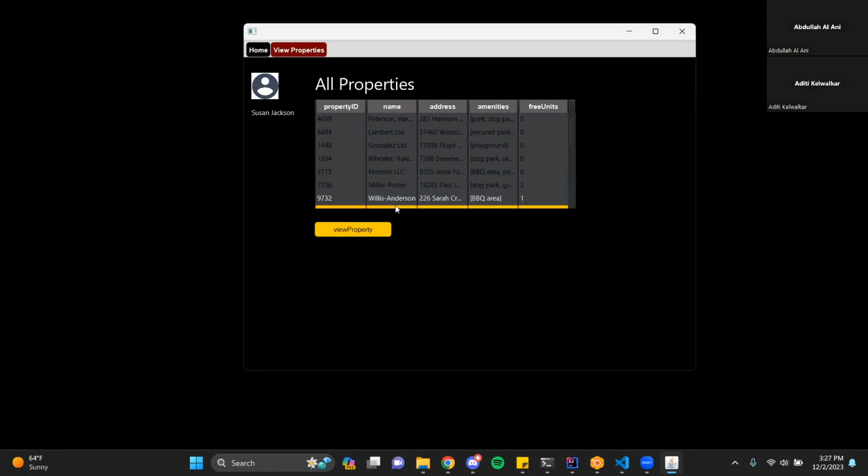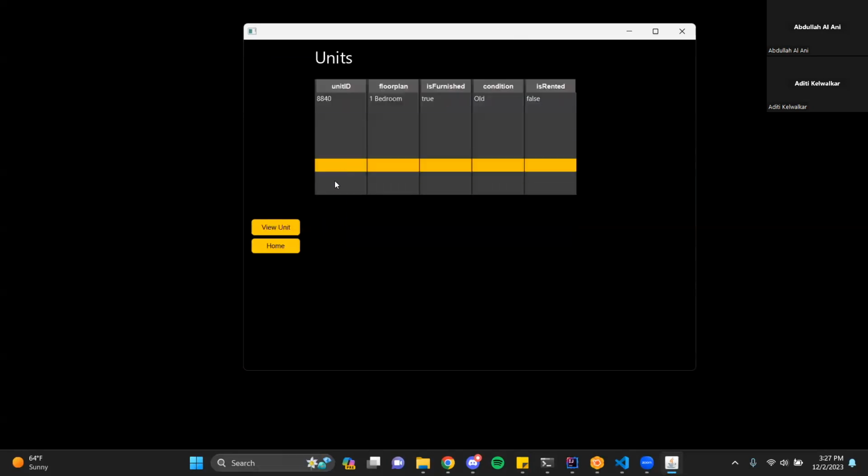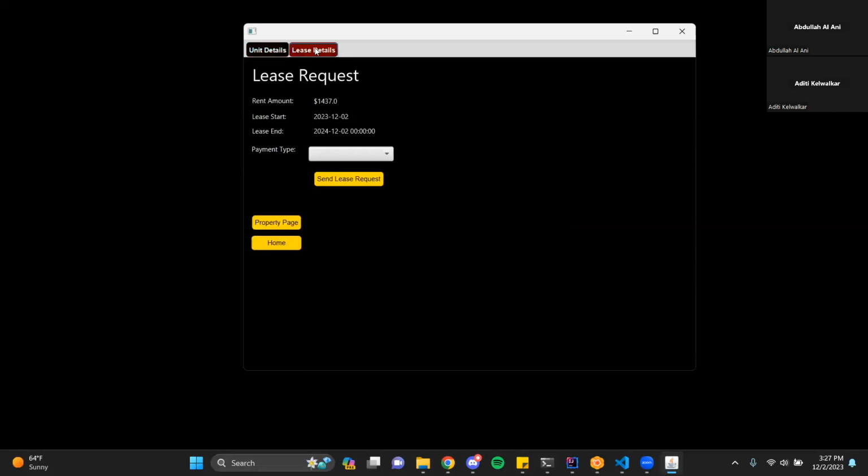So if the customer wants to choose this unit, they would select it on the table and press the View Property button. You can see the information for the property over here. And once we have the unit selected, they can press View Unit and then head over to Lease Details, select a payment type, and then send a lease request.